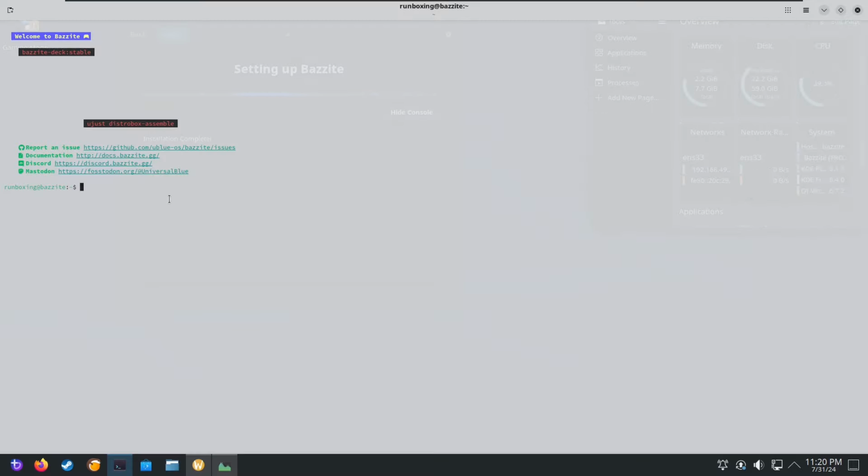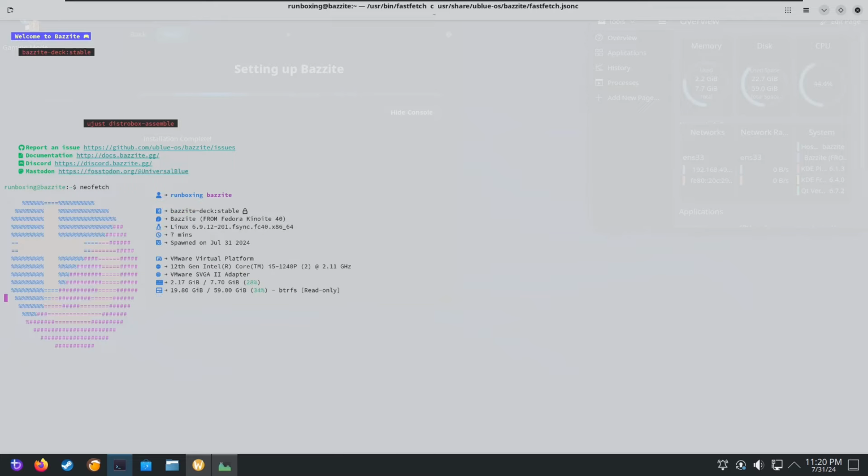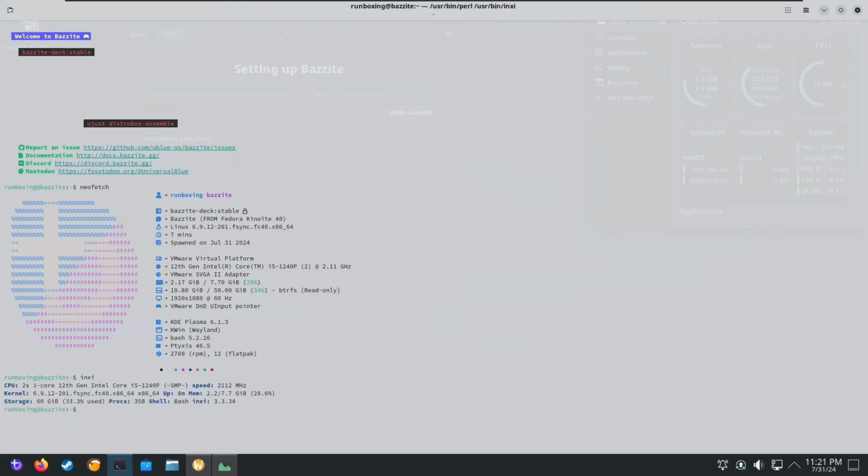Let me type in inxi. Before inxi, let me try the neofetch. Neofetch, here is the neofetch. Here is some of the information like the CPU, monitor, the desktop environment version. inxi. So most of the commands are pre-installed, so that's a good thing. inxi -b.